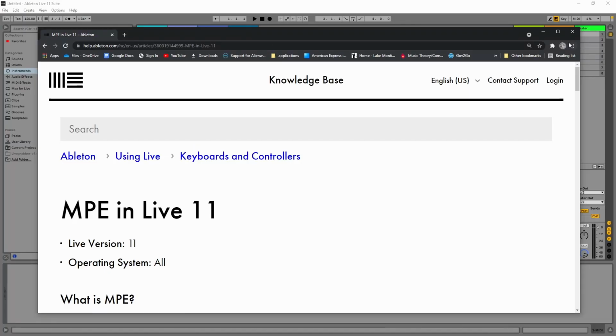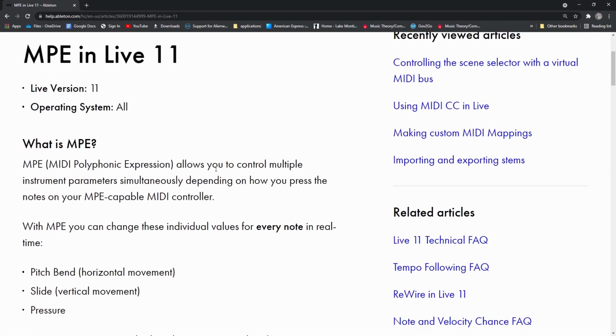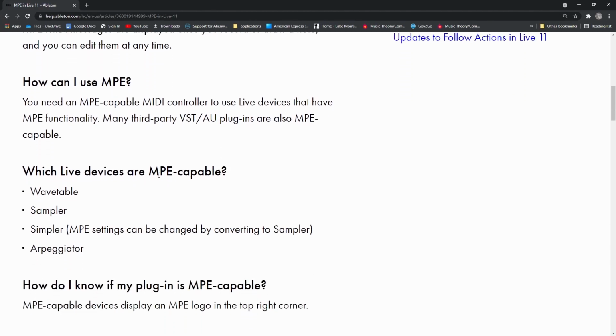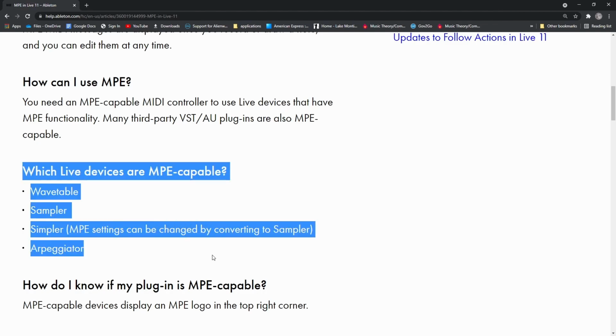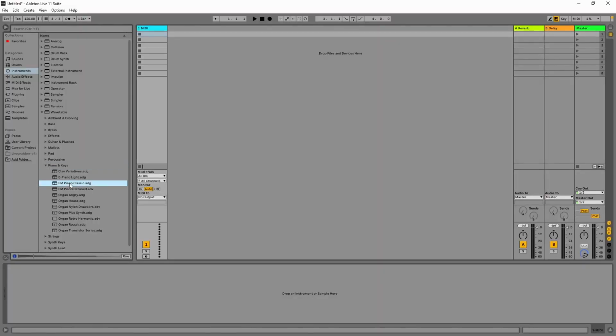I cannot use MPE for all of the MIDI instruments that I have in Ableton or in other DAWs. I need to make sure that the instrument that I'm using is MPE compatible. You will see there is a list of instruments that can be used using MPE: Wavetable, Sampler, Simpler, and Arpeggiator. Let's use Wavetable in this case.